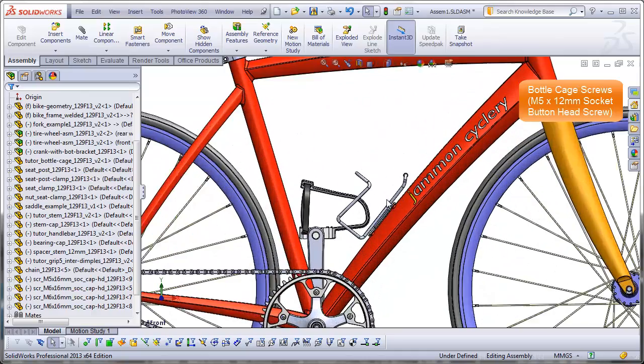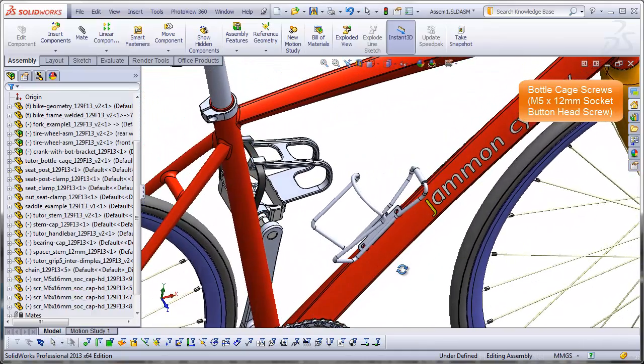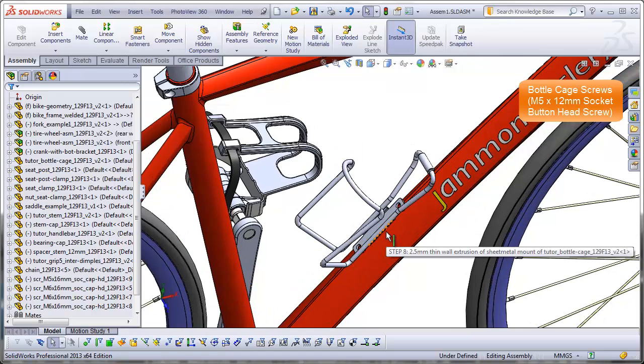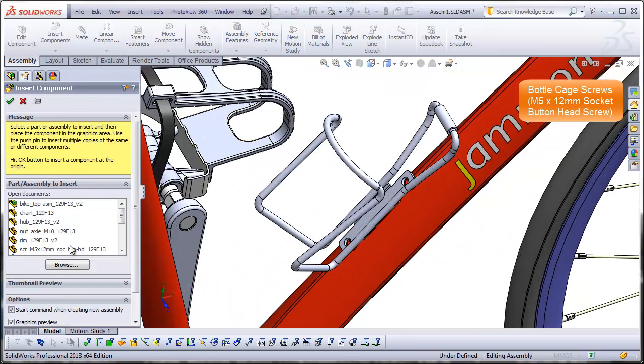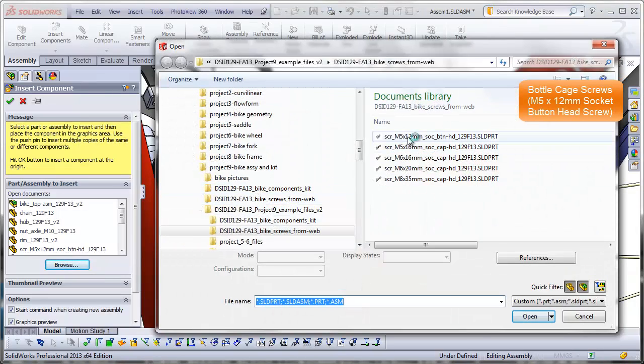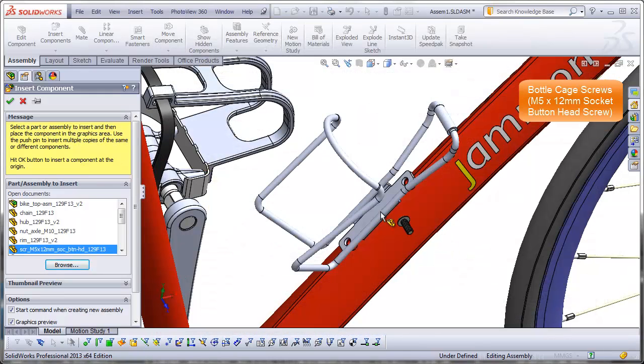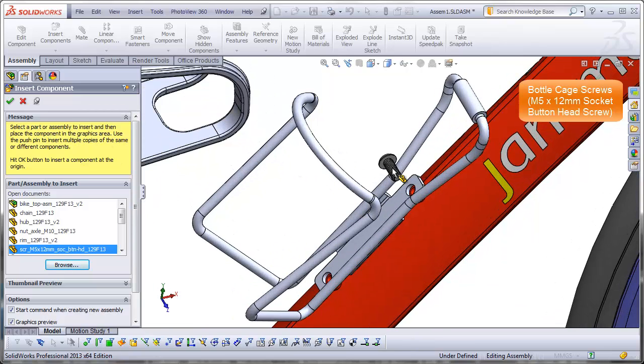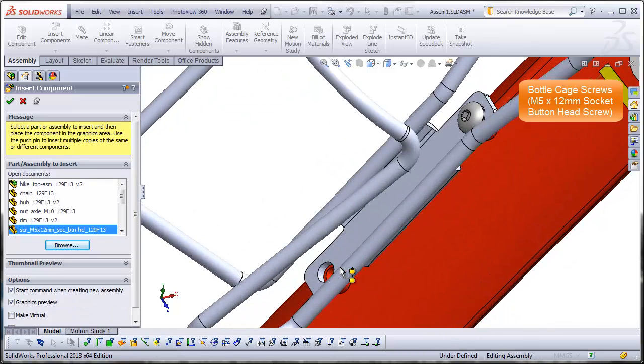Now we can go down to the screws that fasten the bottle cage. And these are a different type of screw called a button head screw. So again, we'll go into Insert Components, Browse. We will be using this M5 by 12 millimeter socket button head. Open. And again, I will push pin the Feature Manager, and I will drag my screw over the edge of the hole in the bottle cage. There's the first screw. We have a second screw at the end of our cursor, so I drop that over this edge, pop that into place, and I don't need the third screw, so I will hit the escape key.